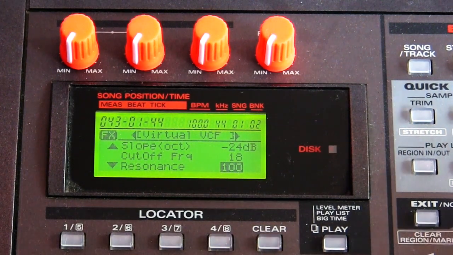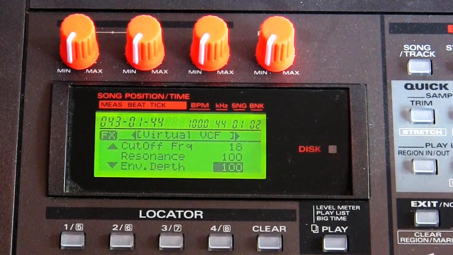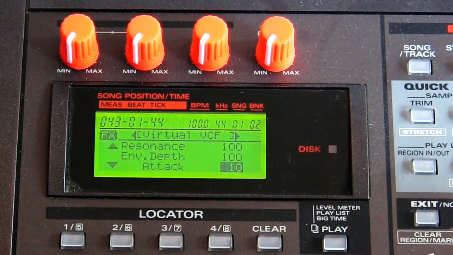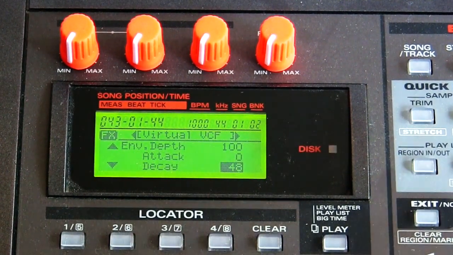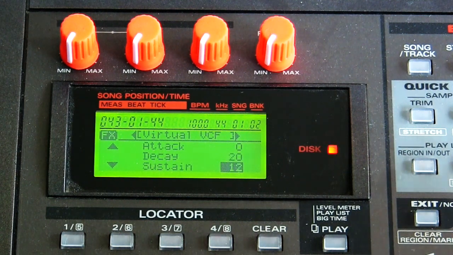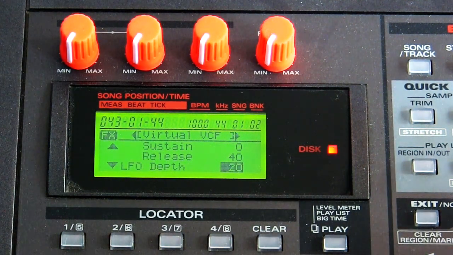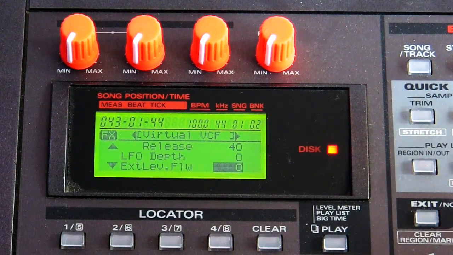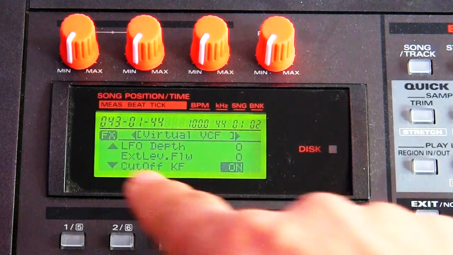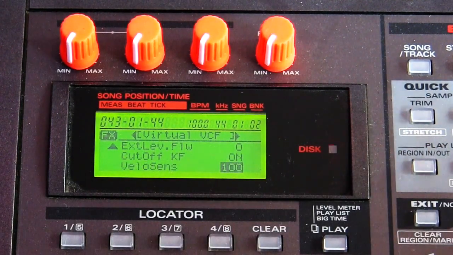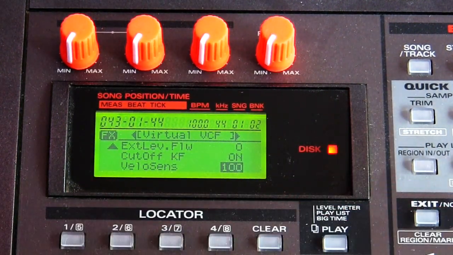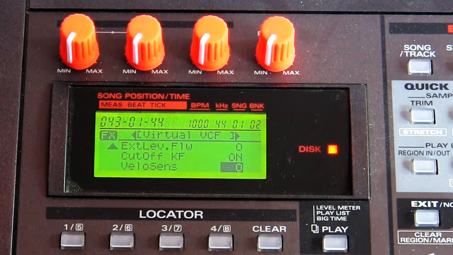Okay, this is the sound that we have now. We're going to adjust it. Attack 0, decay we go to 20. Sustain out and release 40. LFO depth, we take it out. No external level. Cutoff, we leave it on. And the velocity sense on 0.